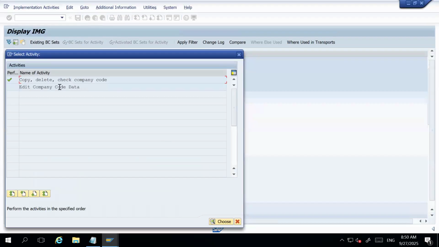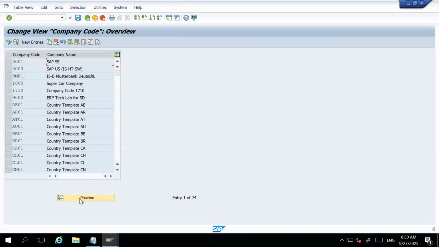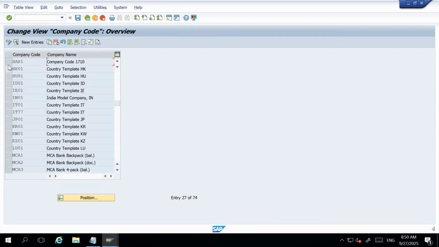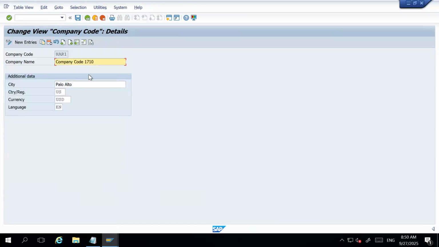Then you just copied it from option 1, and in the next option, edit company code, you come here and click on position, input your company code, HAR1. Select this, click on the detail button. You see here, for your company code, it has a different name because you just copied it from the different company code 1710, which is why it came all like this. So edit this with your own data.